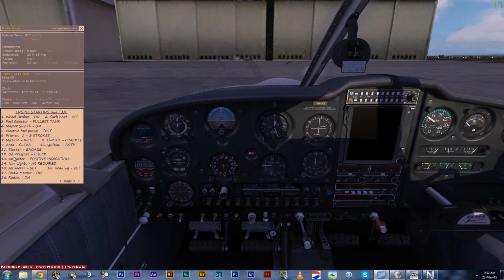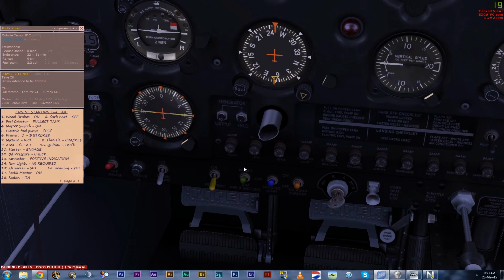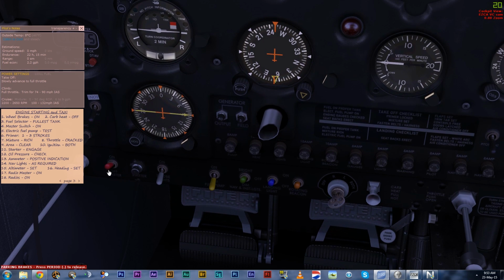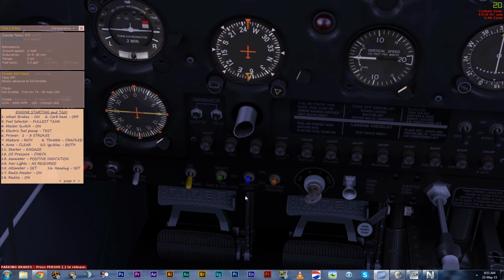Okay, oil pressure has been checked. Ammeter positive indication. Nav lights is required. Let's pop on our nav lights. Landing light is on. Let's not put our strobes on yet. But rotating beacon is on. Landing light is on. Bright, dim, and nav lights. Okay, so that's fine.